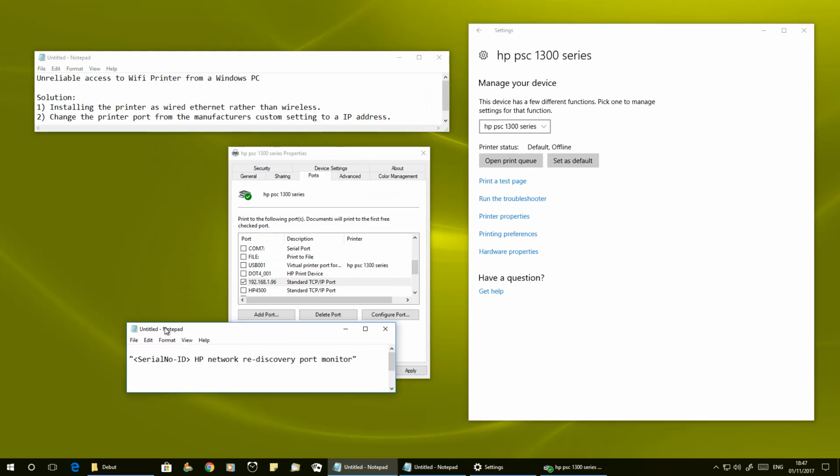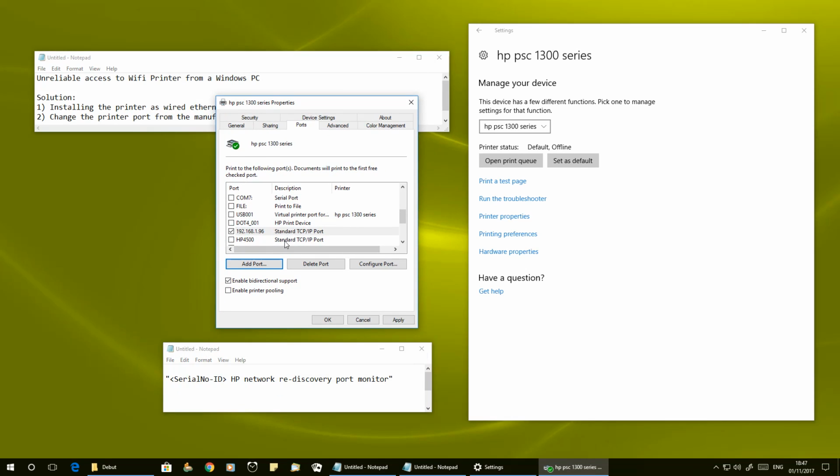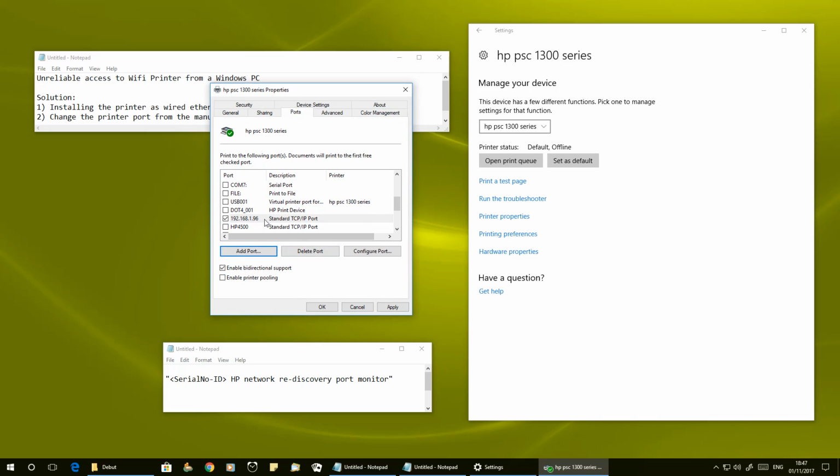Further piece of advice is that for HP printers, that description there where it says standard TCP IP port, the entry that the HP installation software creates is in this format, where it's the serial ID of the printer, HP network rediscovery port monitor. So that would be the text in there for an HP printer, and that's the one that you would change from. So you'd give up that, add a new one in the format that we just described there, and hopefully that would resolve the problem.